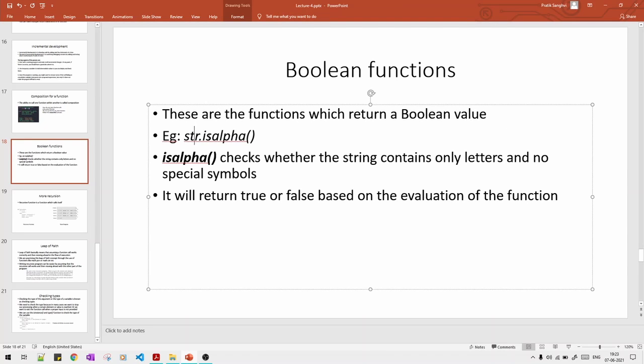Boolean value. Here we have one function which is alpha. What is alpha does is it checks whether the string contains only letters and no special symbols. So it will return true or false based on the evaluation of the function. So the output of a Boolean function would always be either true or false.